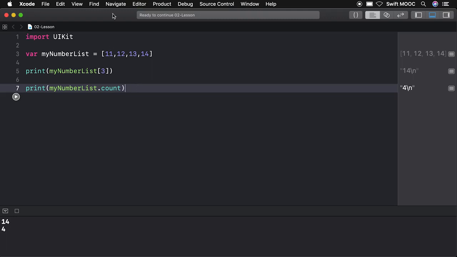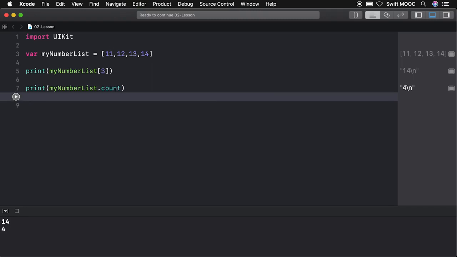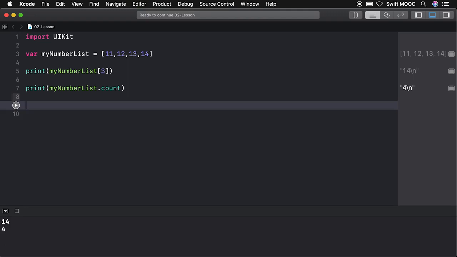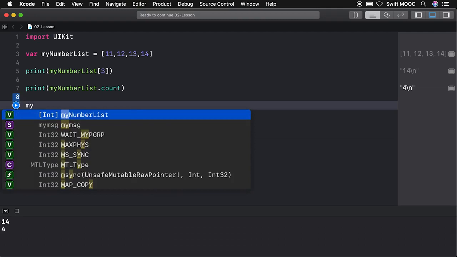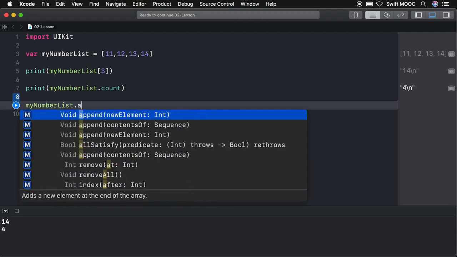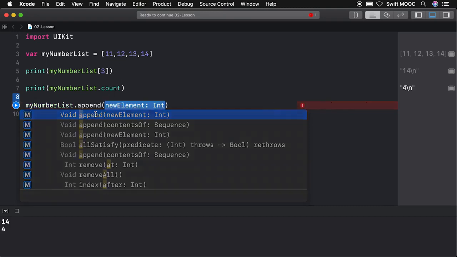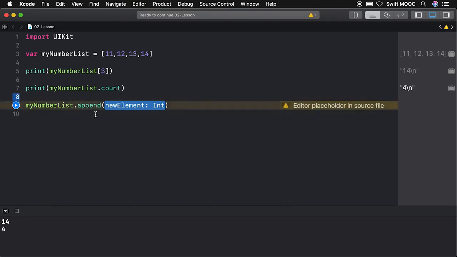Now, one of the other operations we can perform on an array is adding something to it. We want to add an item to it. So to do that, I'm going to use the append operation. So I'm going to say myNumberList dot append, and you see what comes up there, new element, integer. So it knows the array contains integers. So we go with that one, and I go 87. I want to add 87 to it.